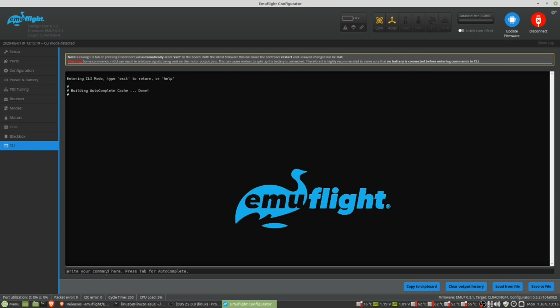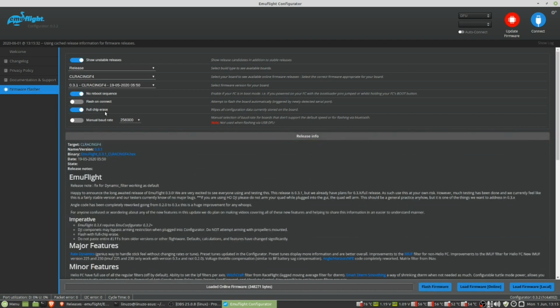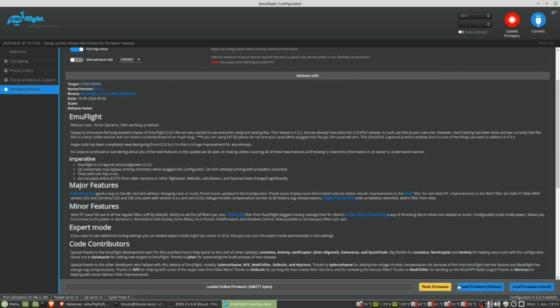you can connect to the CLI. Type BL, okay, BL, and you're going to get into DFU mode. Go to the firmware flasher and choose your target, and then choose 031. So the 032 configurator installs the 031 targets, so make sure you do that. Hit full chip erase, and we're going to load it, and then we're going to flash it.